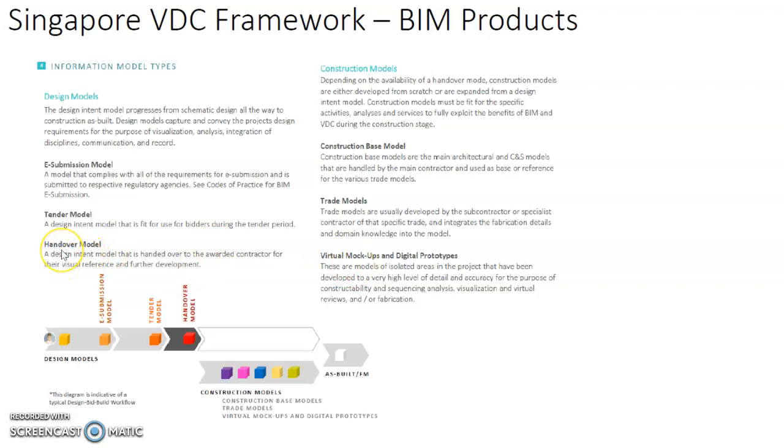But in this case, if it's design-bid-build, the designer and the contractor that come on board at a later stage are not from the same organization. So that's why you need to have an official handover model.